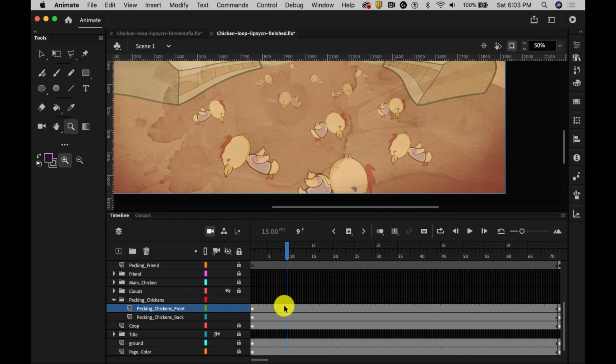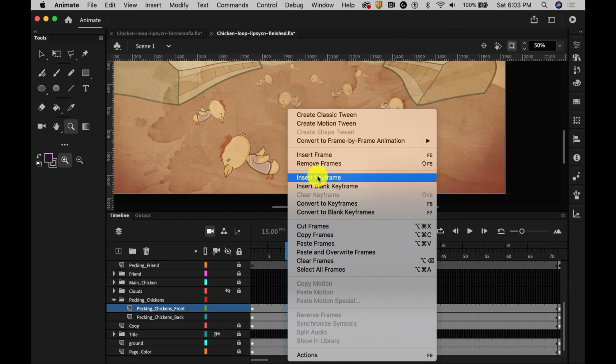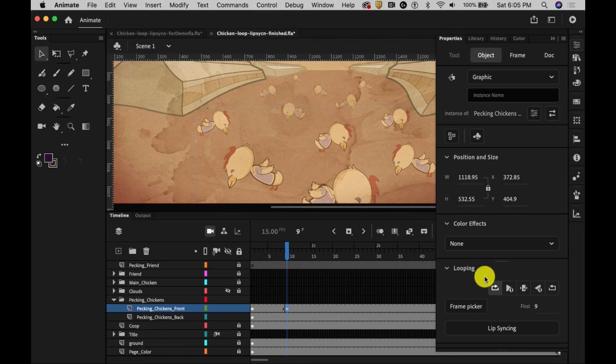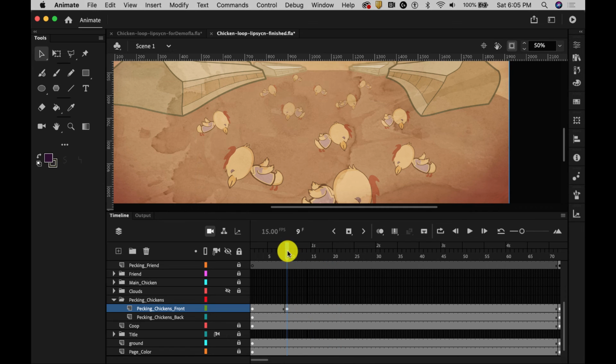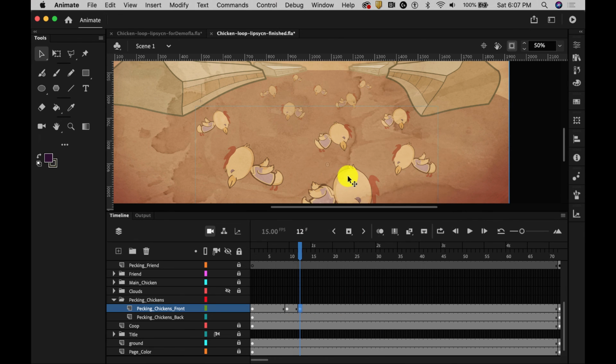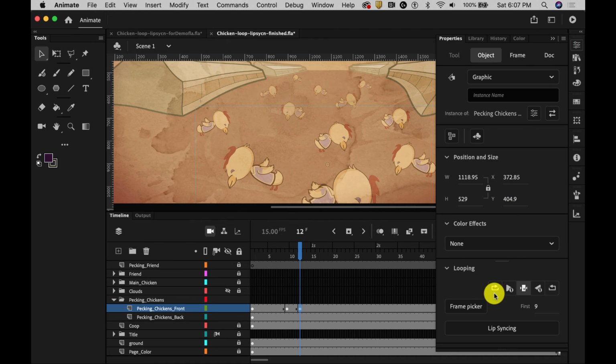Now I can create a keyframe at any point on the timeline. Then with the black selection tool, click directly on the symbol. That's important. And then under looping, I can choose single frame. Now, this front group is no longer pecking because I told them to stop. I can set another keyframe behind that one and click on the symbol and tell them to start looping again at that point.